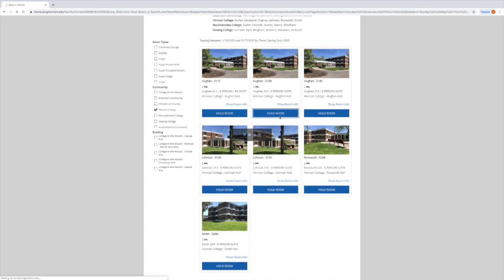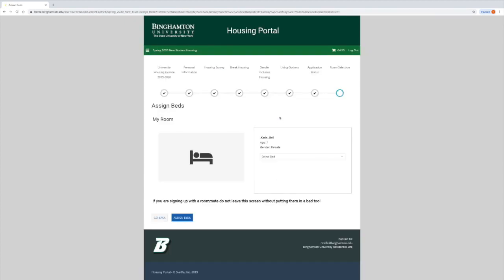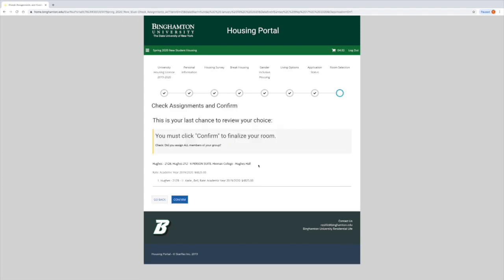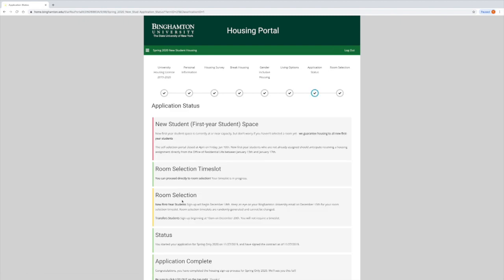Once clicked, you'll have 5 minutes to complete your assignment, or the room you've selected will return to the room selection pool. On the Assign Beds screen, simply select your name from the drop-down list beside the available bed and click Assign Beds. The confirmation page gives you one more chance to check over your room selection, and the timer is still running on the page. Once you're satisfied with your choice, click Confirm and book the room.